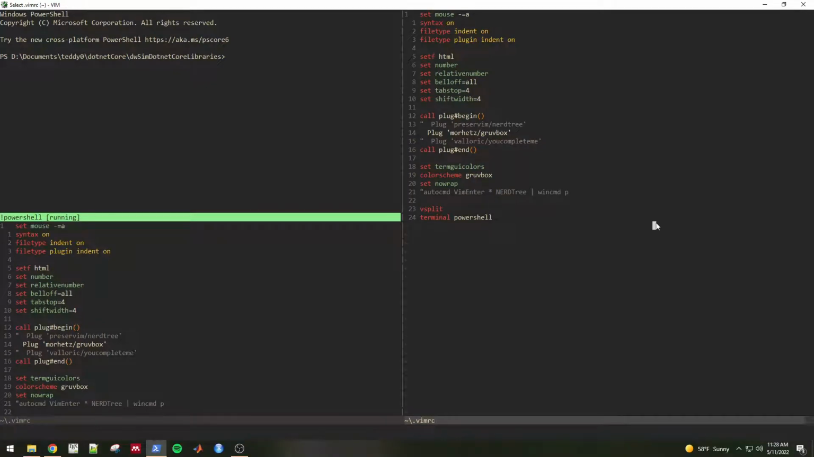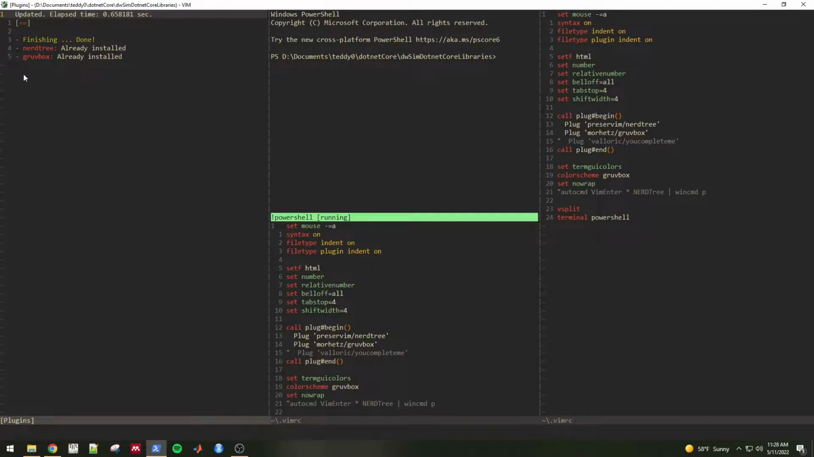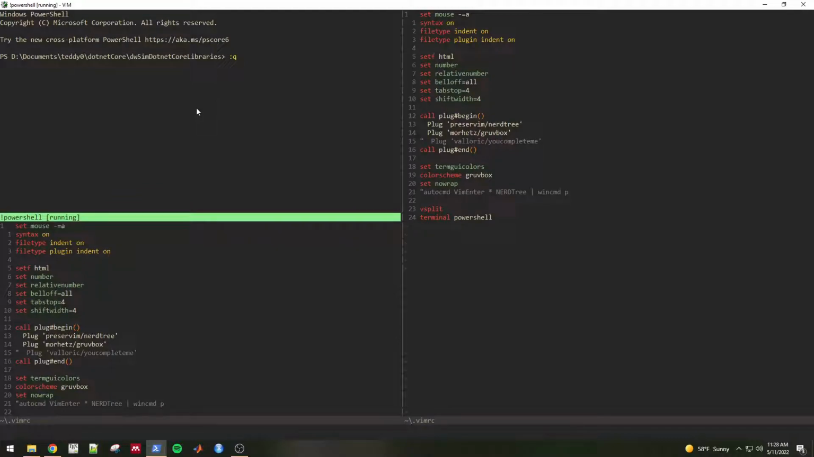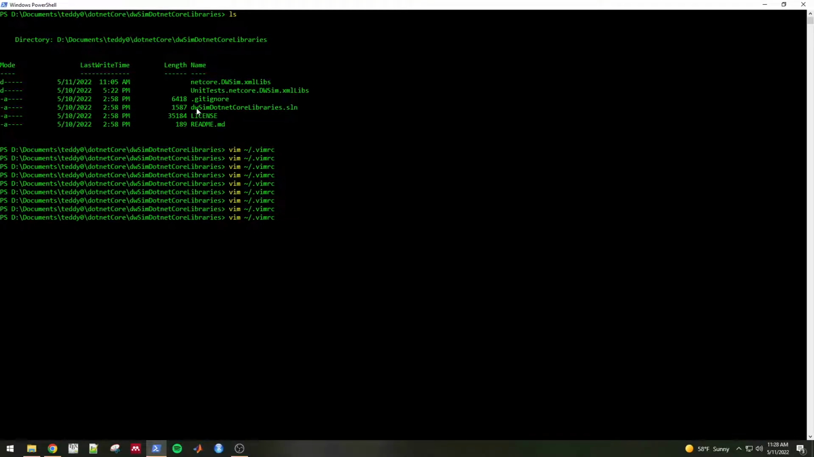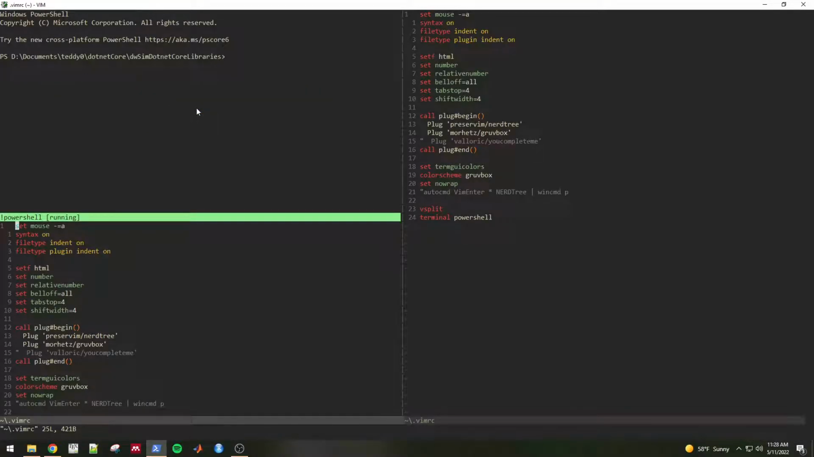So, line 13, X this out, save this, quit, and then open again, and again you run PlugInstall. The progress bar will show on the left. Once you have the plug install, again, quit everything. And then once you do that, you should have NERDTree working properly.